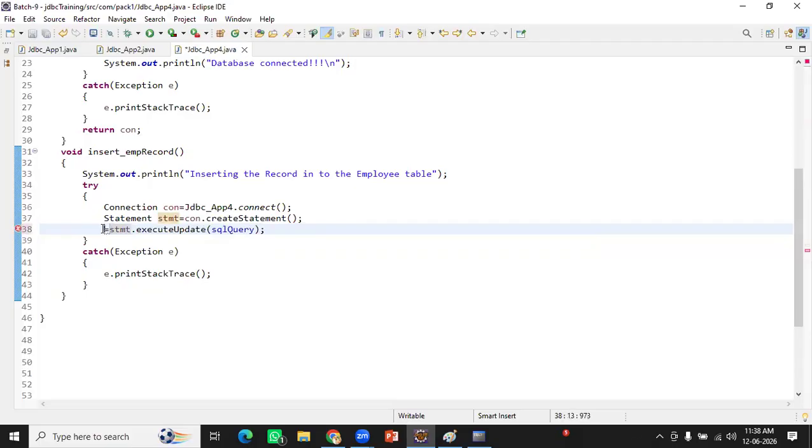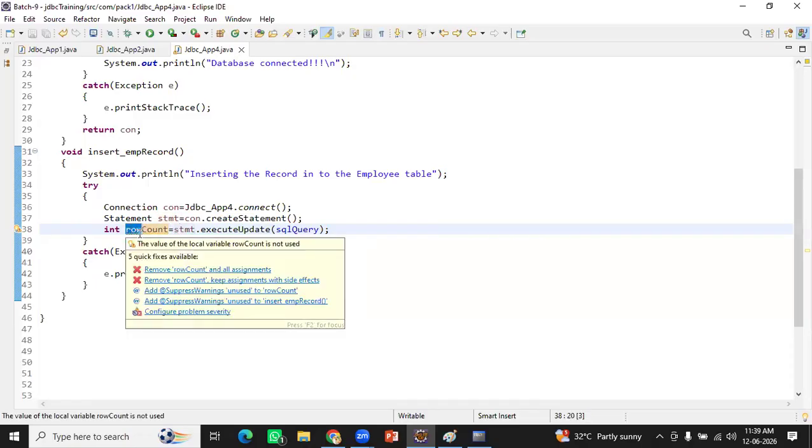And what is the return type for this executeUpdate? Int. And it's my programming habit: whenever I'm using executeUpdate, in all my projects, I will use the identifier name as rowCount. Easily I'll be able to identify how many rows got updated. Am I clear with this? It's not mandatory to give rowCount. You know it, I know it, it's completely your wish.